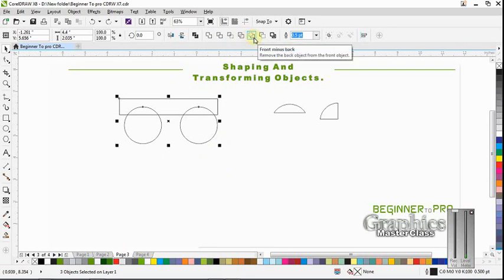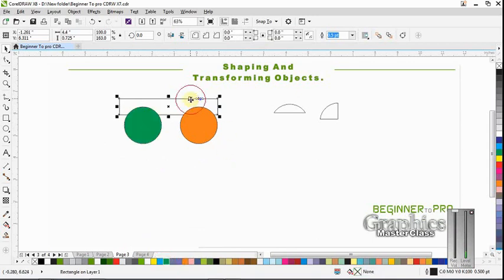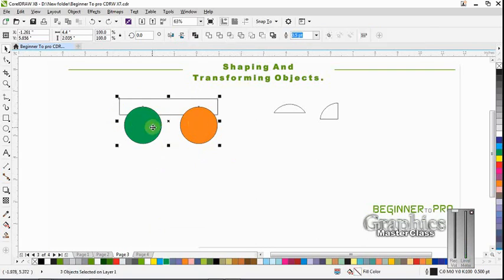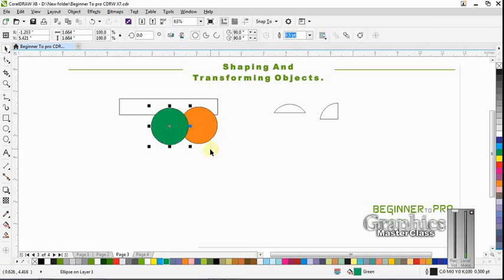Okay, this is front minus back. It's going to remove the back object. All right, let me add colors here. As I've added colors, you can see this one is at the back. So it's going to create an object by removing the one at the back, then cutting through these ones to create its unique object. For me to do that, let me bring this one closer so that you understand what I mean.